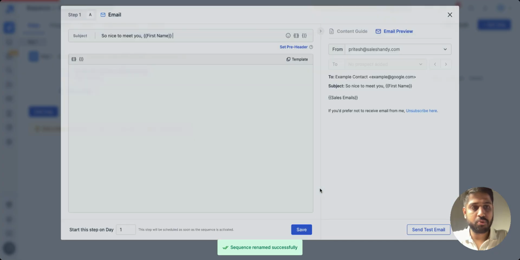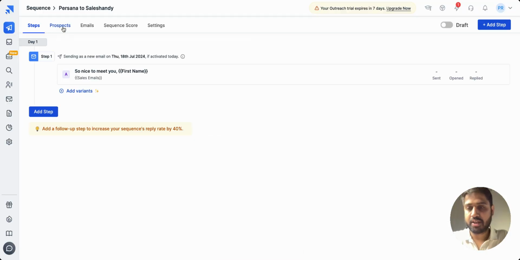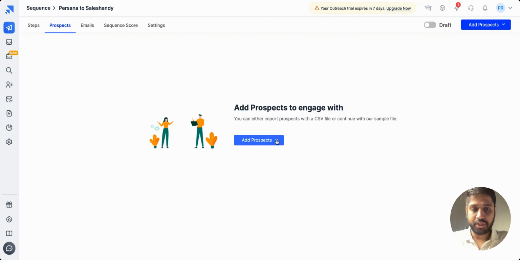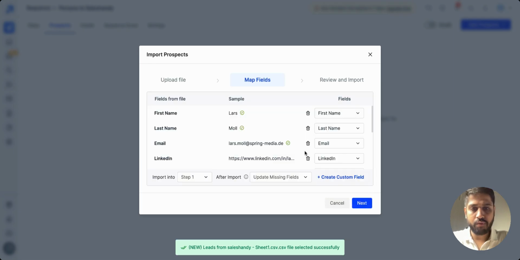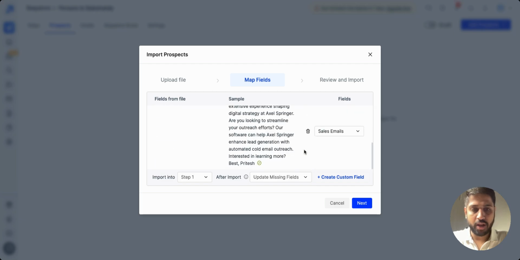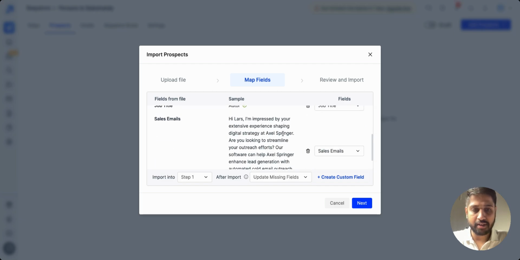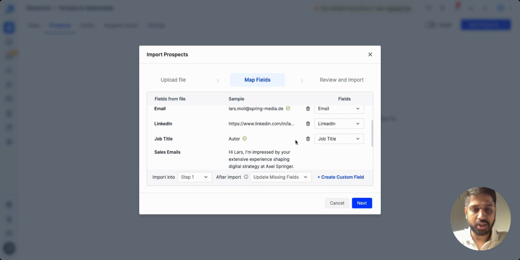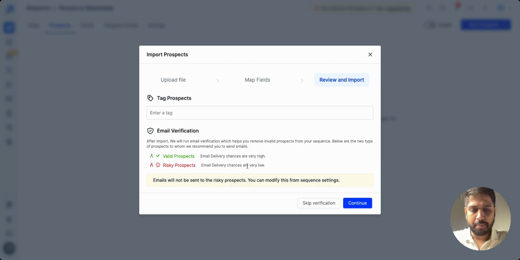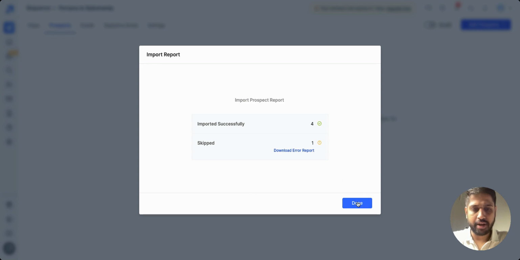So now it's time to include the prospects. So let's just import the file which we just downloaded from Persona, right? And here it is. Now all we need to do is to map the fields. Well, we had already created the custom fields, and these fields are automatically mapped. So we just need to proceed, and maybe we can skip this verification for now, and let's just click done.